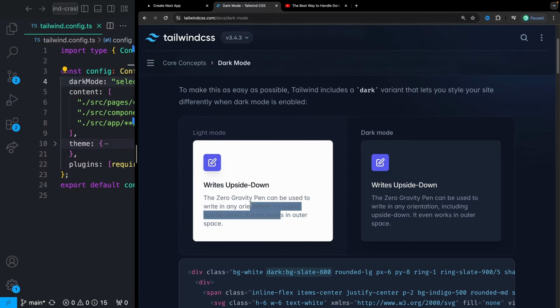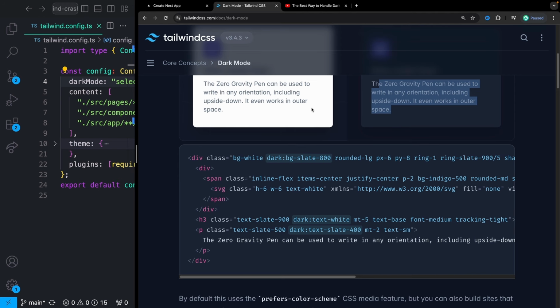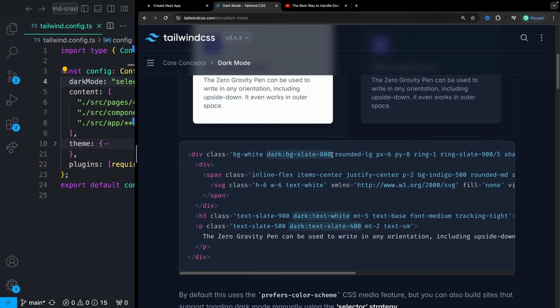So in short, we see we have these two different examples, like a light mode and a dark mode version of the same element. And the way that we can do styling for this is going to look something like this. So for an element, maybe we want a background of white, and then only when the dark mode is enabled do we want to change the background to this slate 800 color.